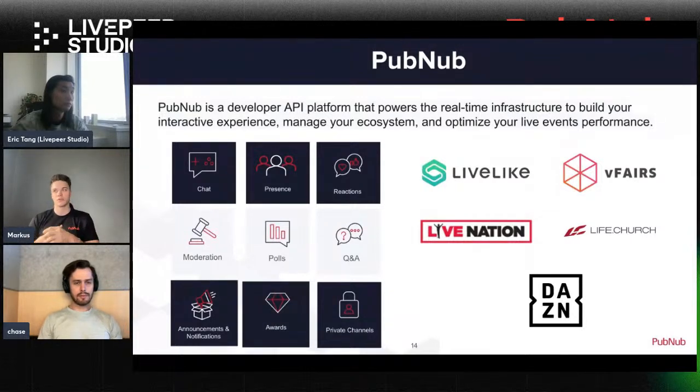So if you're coding your app in React or JavaScript or iOS or Flutter, it doesn't matter what kind of front end you're using, PubNub should support all of the different client sides, basically just making it easier to go to production.